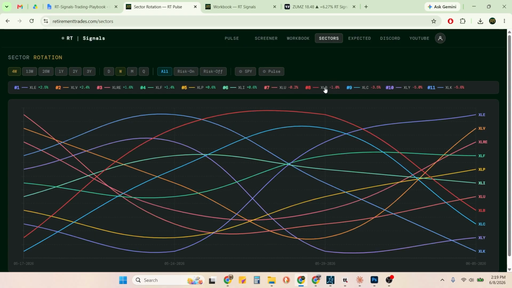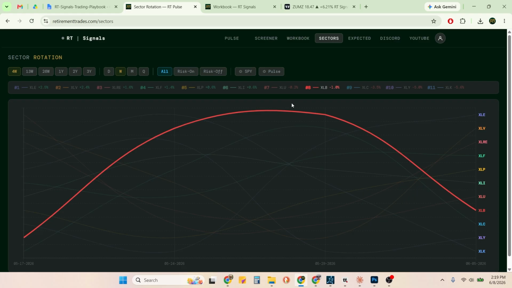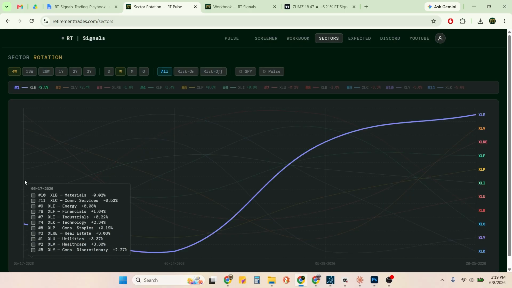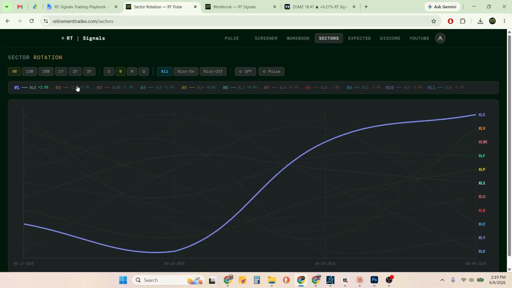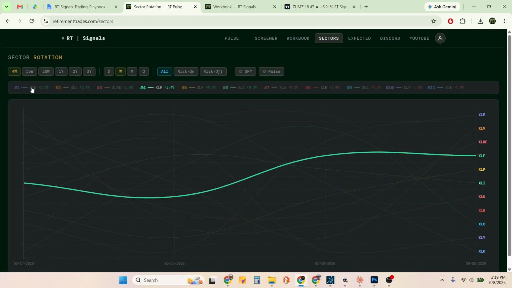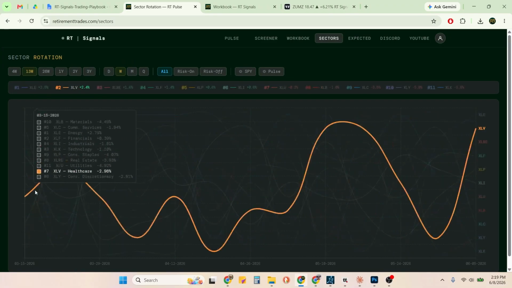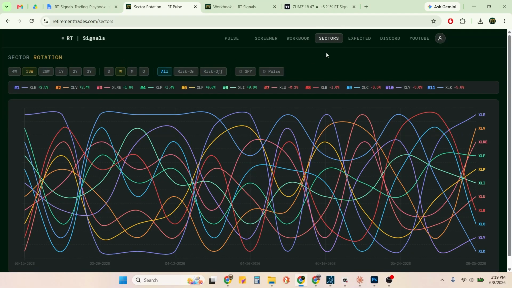You can highlight anyone specifically. You can go XLB. Let's say we want to look at, I don't know, let's look at XLE energy real quick. And click these on. Click individually. You can click them on, click them off, look at the total group, 13 weeks, okay? Now you can get a picture as to what's going on.